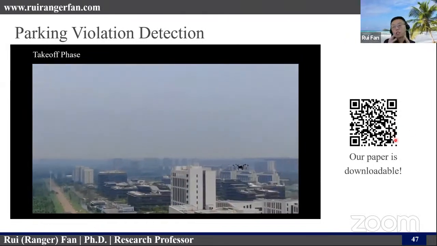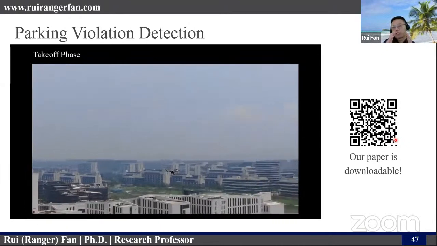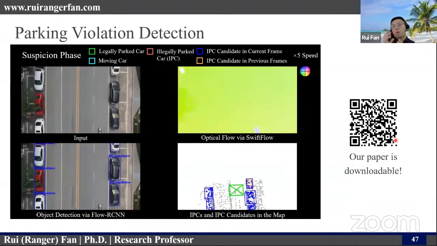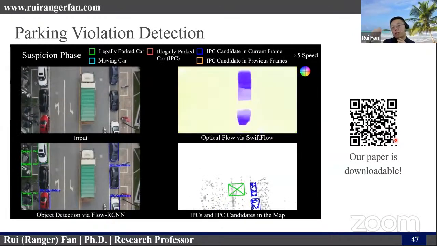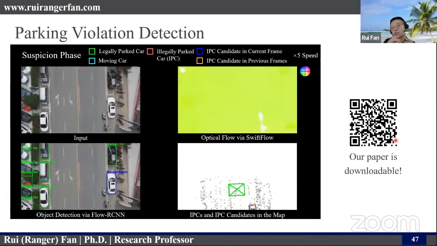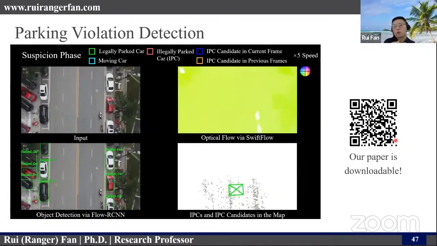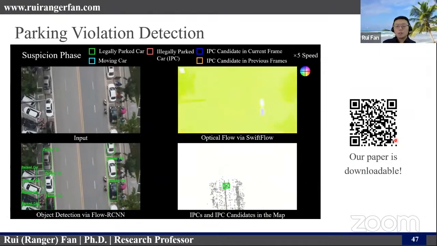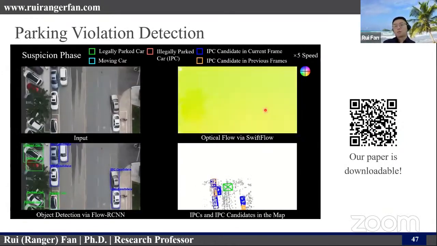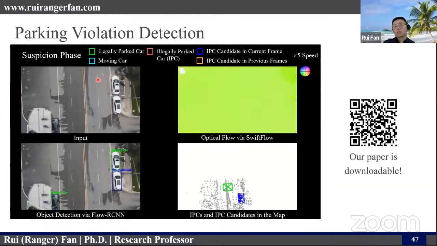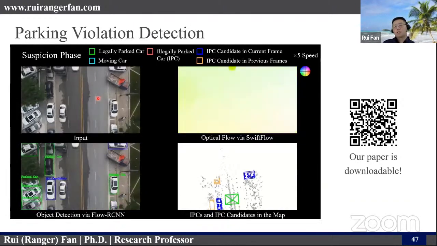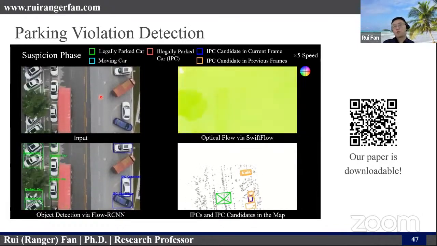Typically, the UAV needs to fly two loops. The first loop is to get the possible parking violations, and then when the UAV flies the second loop and arrives at the same location, if the car is still there, it will consider it a parking violation. We also use optical flow estimation here, because there are some dynamic, moving cars. The moving cars would be considered illegally parked cars if we did not use optical flow.